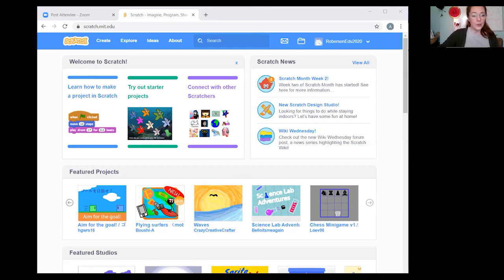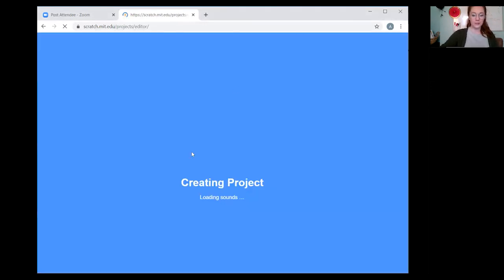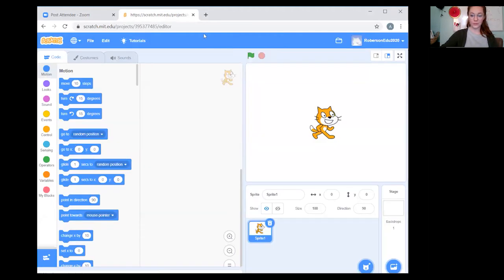Okay. If you are on this website, you can create your own account. You don't need to just to get started and to play with it. But if you want to save programs and you want to come back to them later, you do need to create an account to do that. But for right now, since we're just playing, we can go ahead and hit create. And you'll see this screen come up.